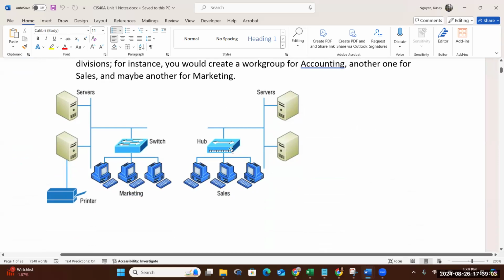So the sales department is connecting to the hub where the marketing department is connecting to the switch. What's the difference between these two appliances? So a hub is simply a signal repeater, right? It is usually smaller. You can still buy it.